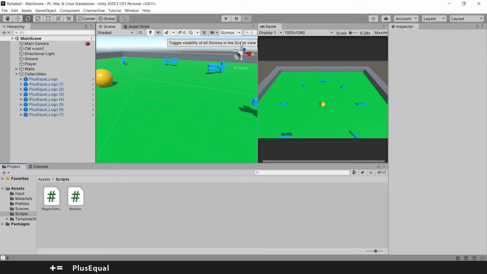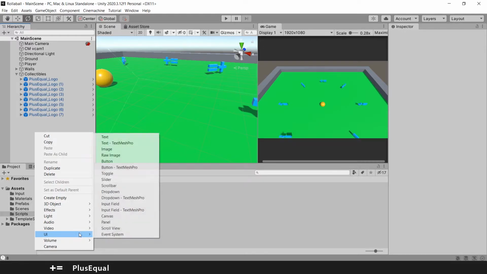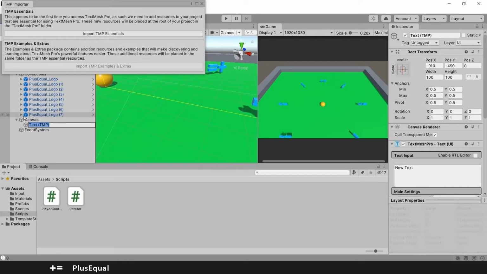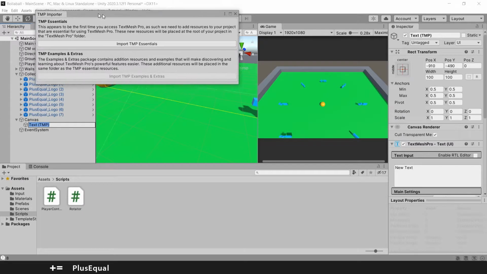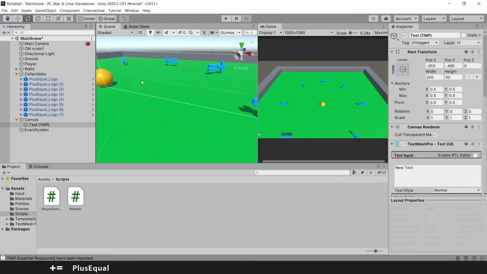Now we need to create a new UI text. People nowadays tend to use the UI TextMeshPro. You can imagine it as an upgraded version of the normal text. When you press it, it will automatically create a canvas, and here you need to import the TextMeshPro essentials. You don't need to import these examples and extras if you don't want to. Let's quit here. Oh, we already have the event system, don't worry, everything is created for the UI.